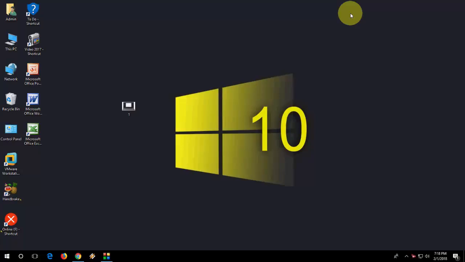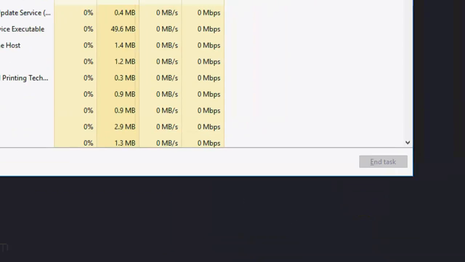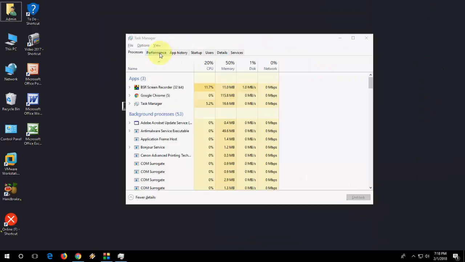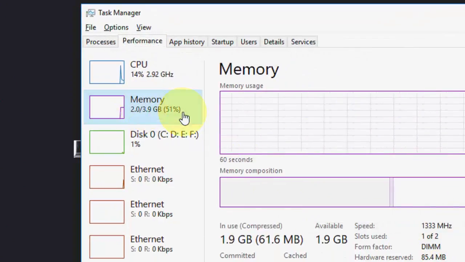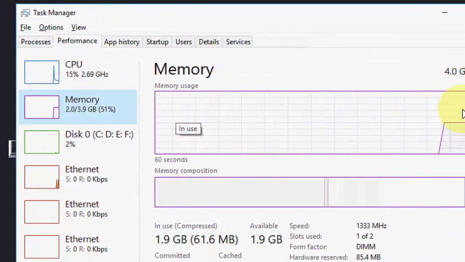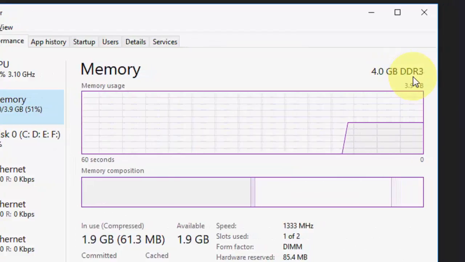There's a simple and easy way to find out how many RAM slots you have in your laptop and how many are in use. So right click on your taskbar and then click on Task Manager, then click on Performance and then click on Memory. When you click memory, it will show first the RAM size and your RAM type.